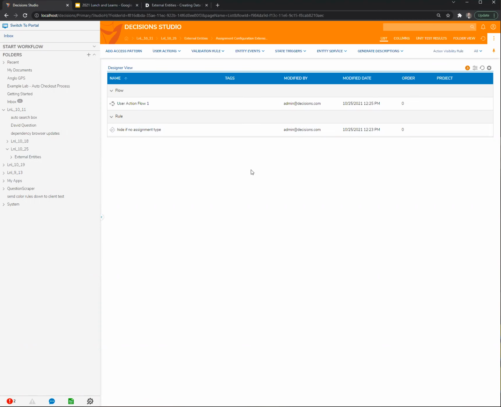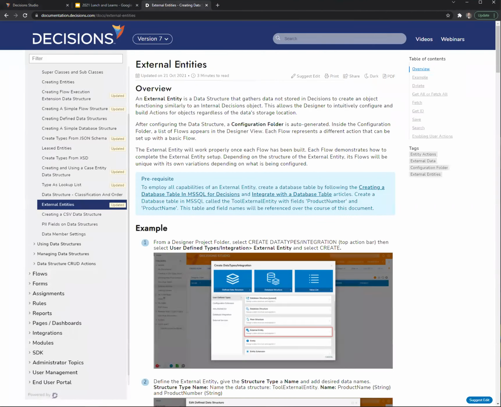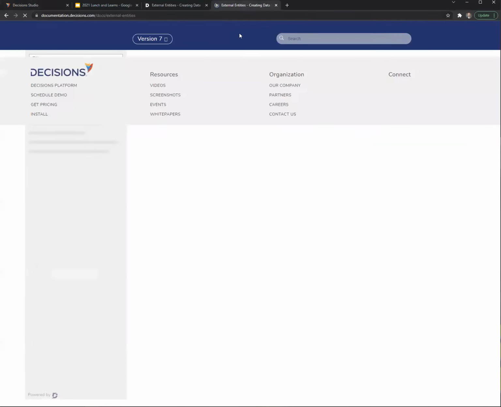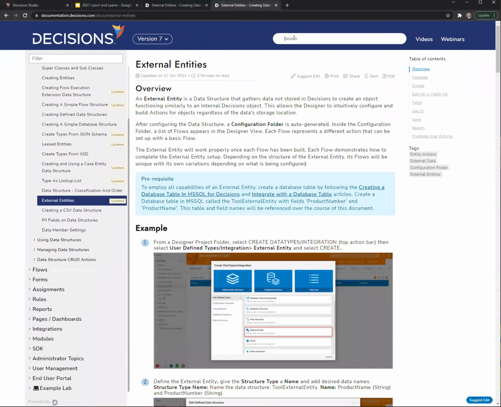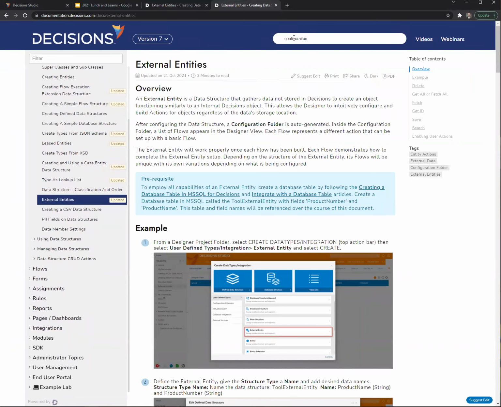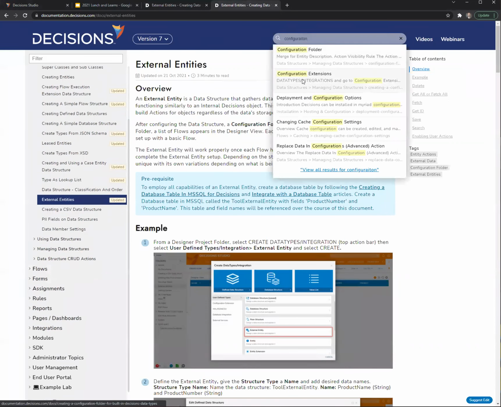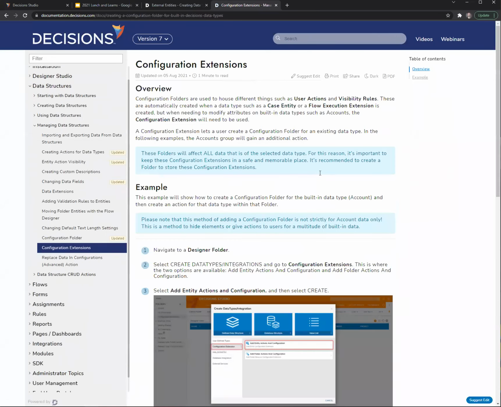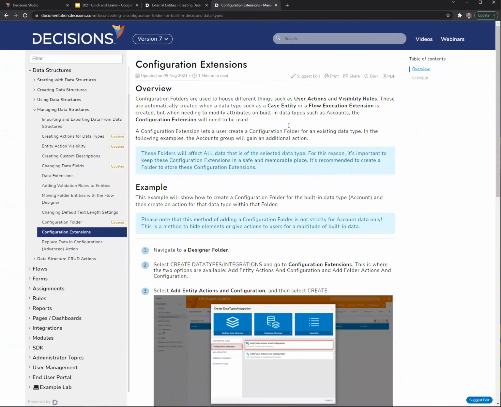Again, if you're interested in the things I was walking through at the beginning of that call, those are external entities or configuration extensions. Configuration extensions is the name of the document here.